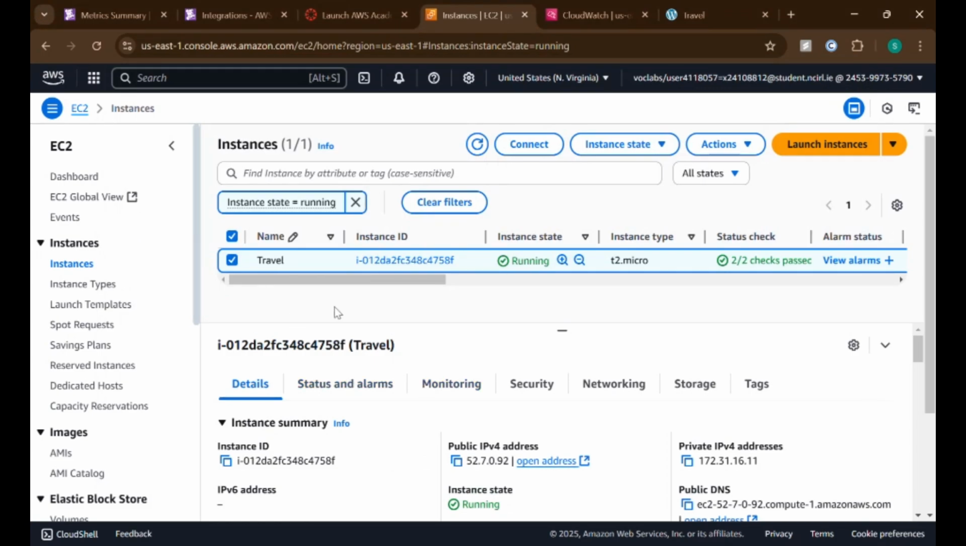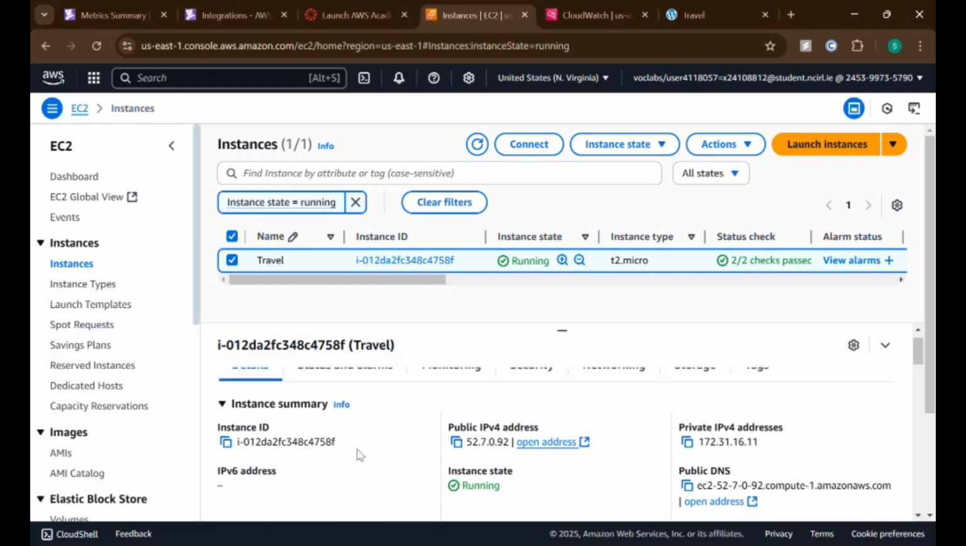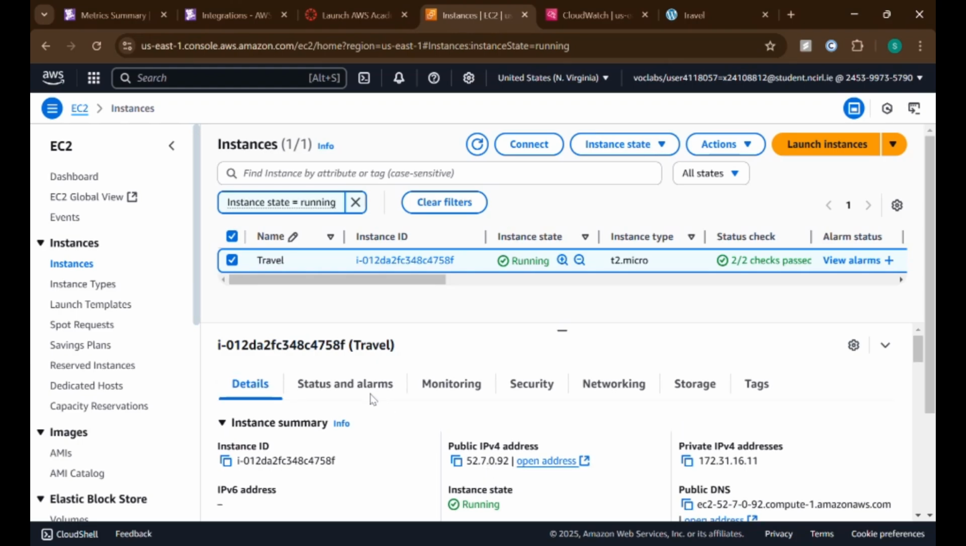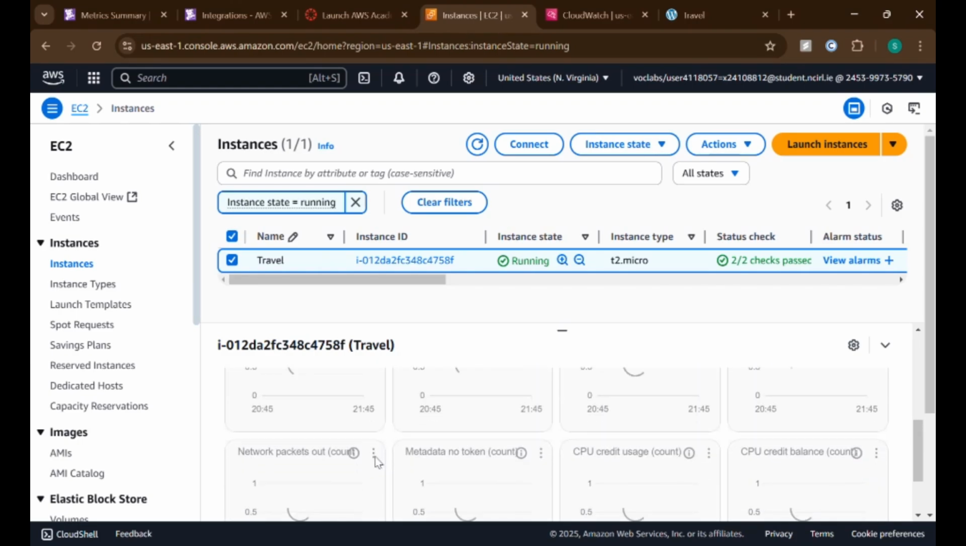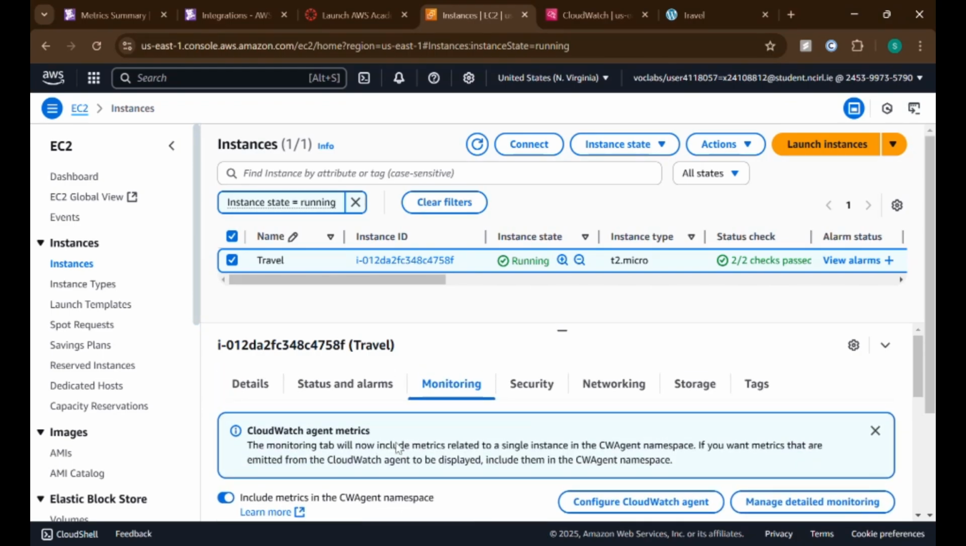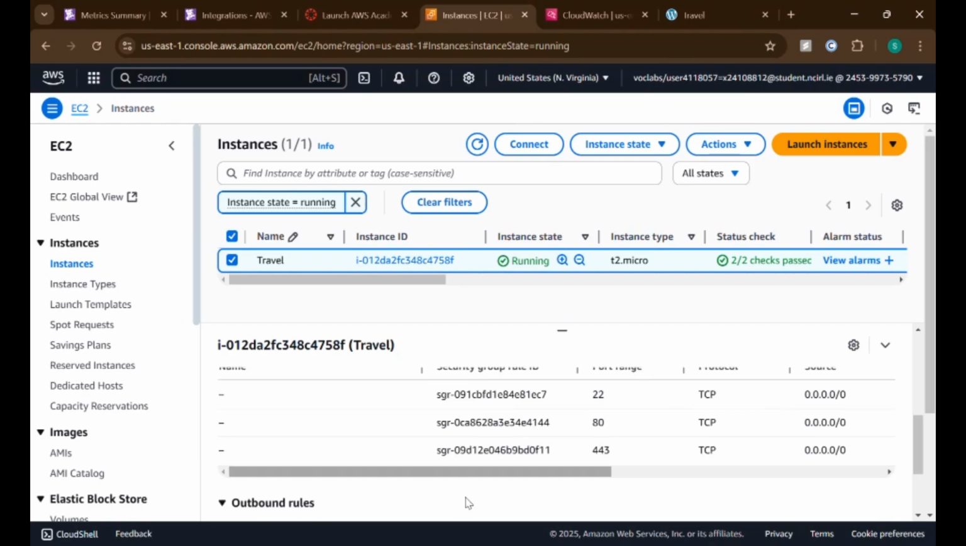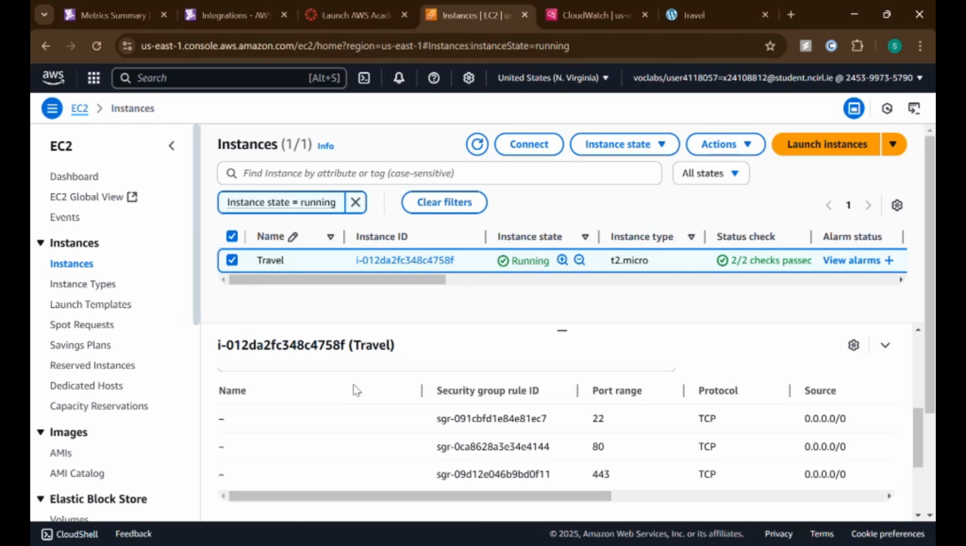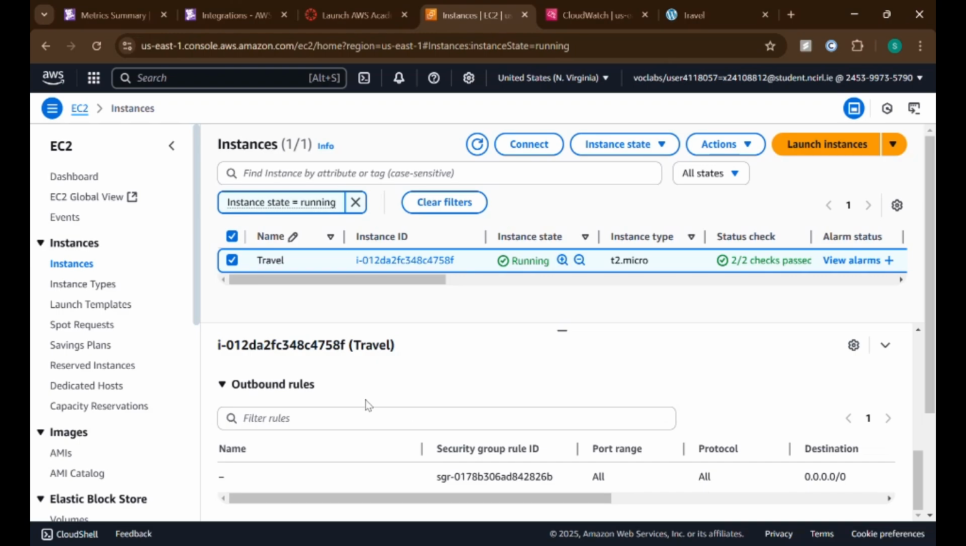So, this is my AWS, and this is the travel instance that we have created. These are all the details. This is my IPv4 address. When it comes to monitoring, we have a few things like network in and out, CPU utilization, and more. In the security section, these are the inbound rules: ports 22, 80 and 443, and the protocol is TCP. And these are the outbound rules, which allow traffic from the internet, which is 0.0.0.0.